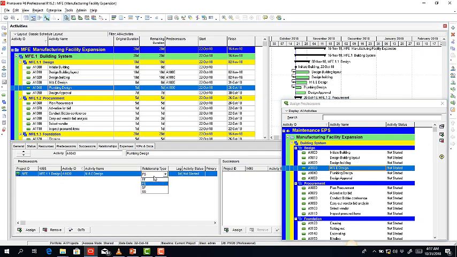And then under the relationship type, don't forget, you can see my arrow here is showing a finish to start relationship between M&E and plumbing design. But when I change the relationship type to start to start, watch what happens to the arrow. You can see the arrow now changes to a start to start relationship. And that's what we have just done.